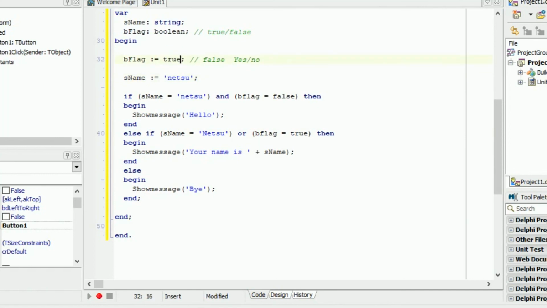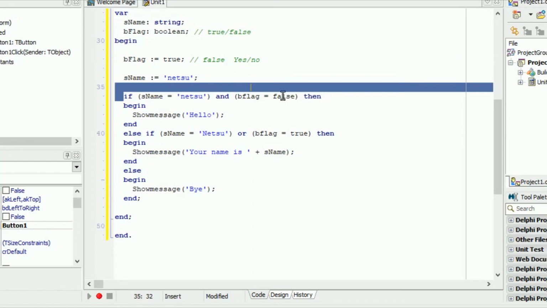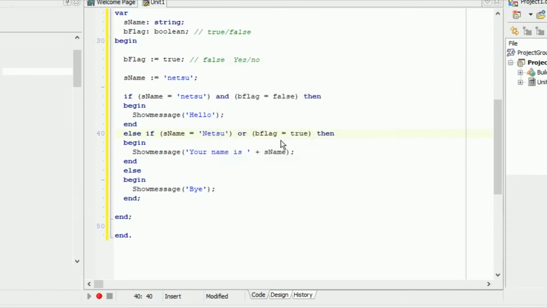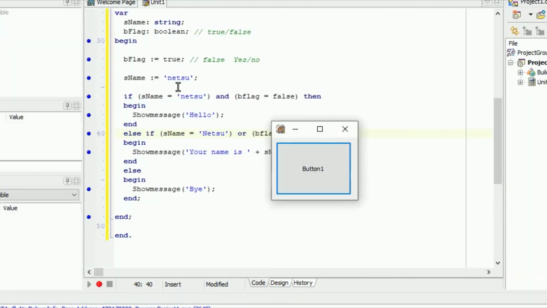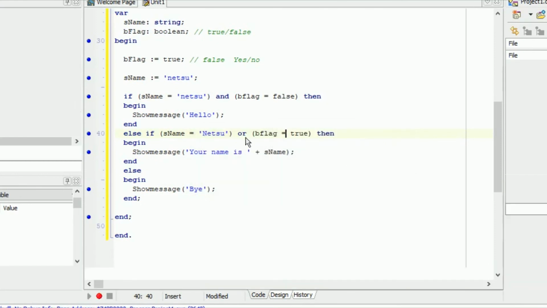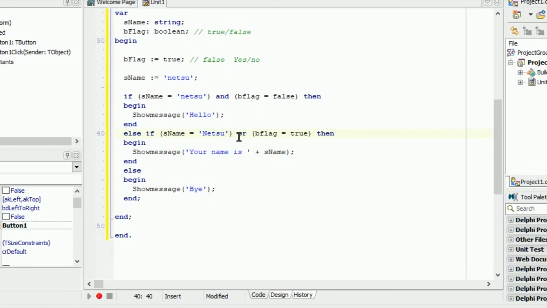So if we go true, this one will be like, nope, this does not return true. Then we'll go to else if, and like, yes, his name is not equal to Netsu, but b flag is equal to true, and it is an or, so we should return your name is Netsu with a not a capital N. Your name is Netsu. Now that's or.